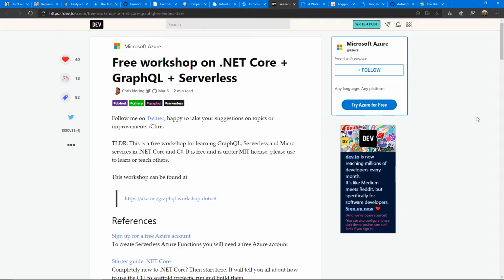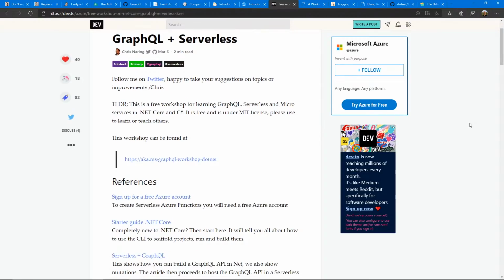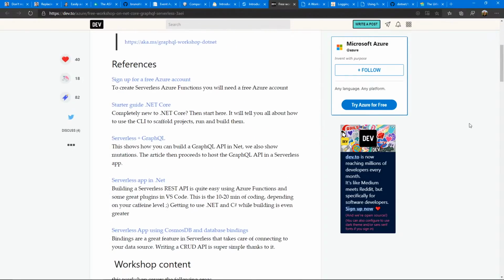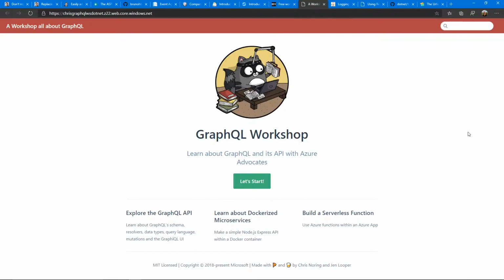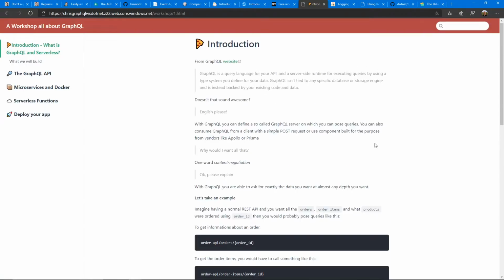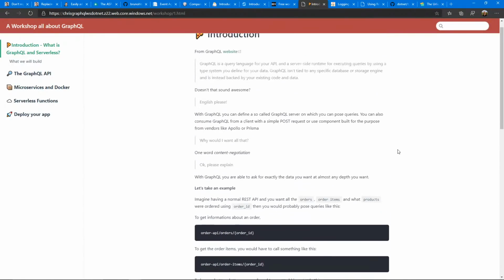Okay, cool. This was passed over to me by Shane. This is a free workshop on .NET Core, GraphQL, and serverless from Chris. So this is a nice walkthrough of all the stuff, including a cool website where you can click through, and beautiful docs and everything there.